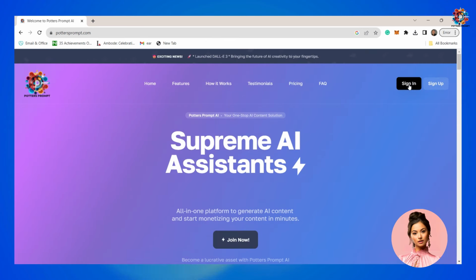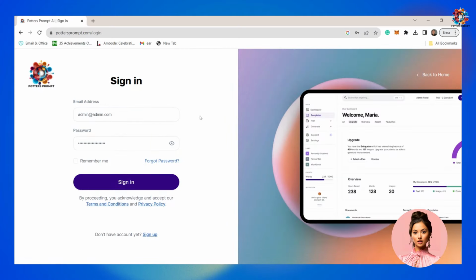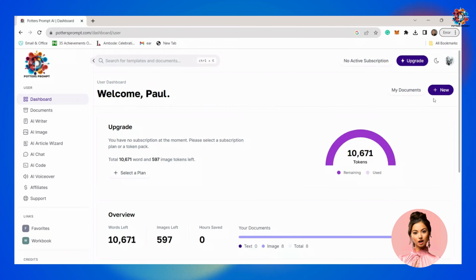If you're already a member, simply log in. Once logged in, you'll be greeted by the dashboard. Here, you can access your account, buy subscription plans or tokens.